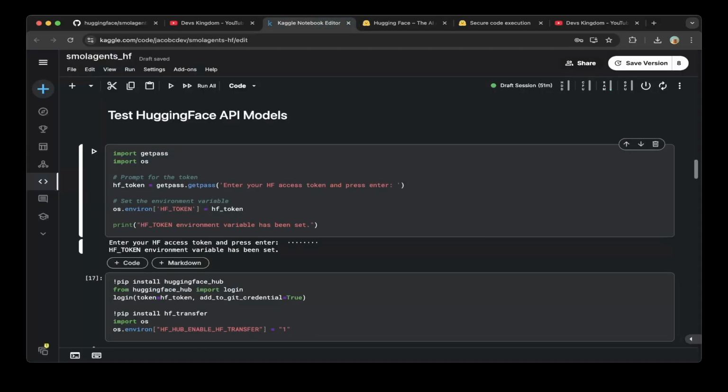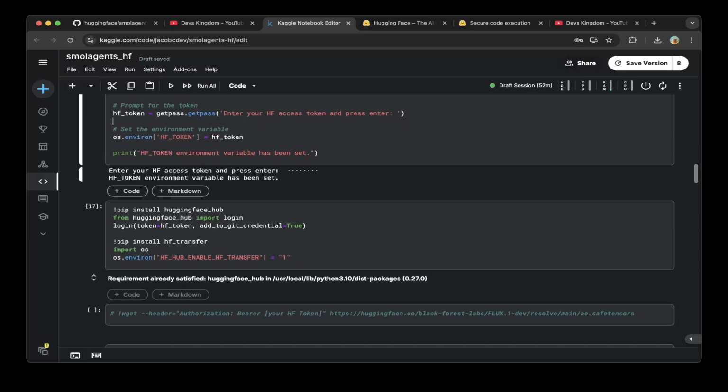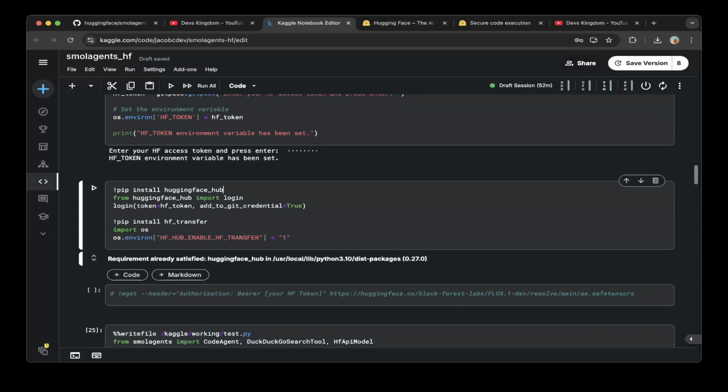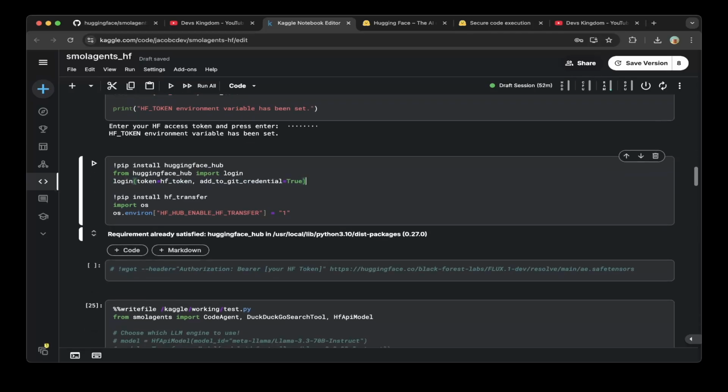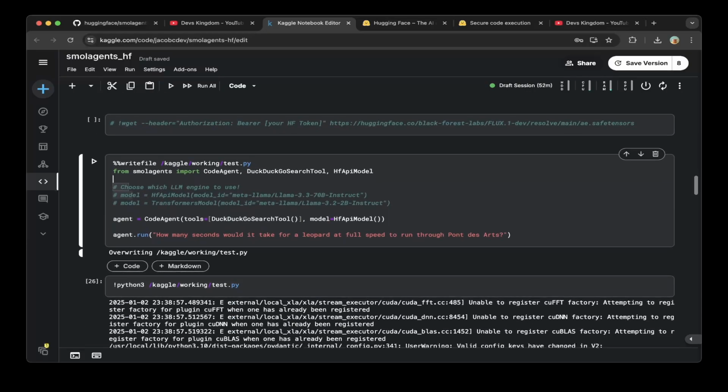So let's continue. After you create the token, just do a getpass. Basically, this will give you a prompt you can enter in here. So write enter, and you can see that the token is set. After you set the HF token, just make sure you are also able to log in. This might be optional, but you can just do a pip install huggingface_hub and then log in using the token, and that's it. And then we can start testing HF models using the SmolAgents.